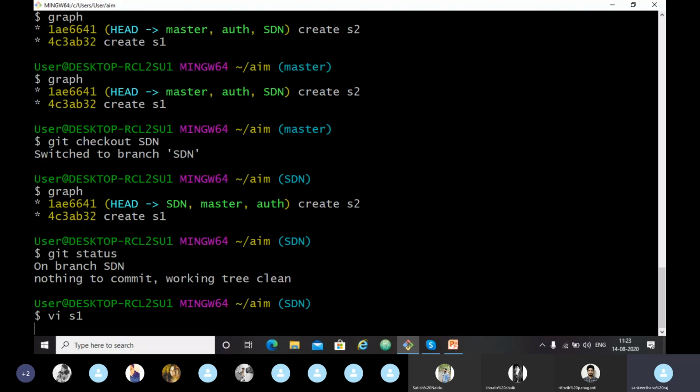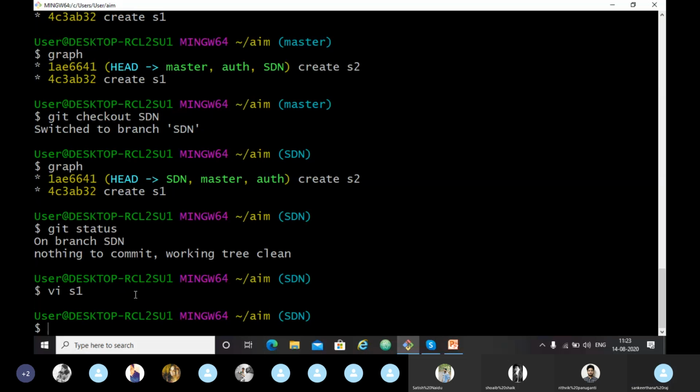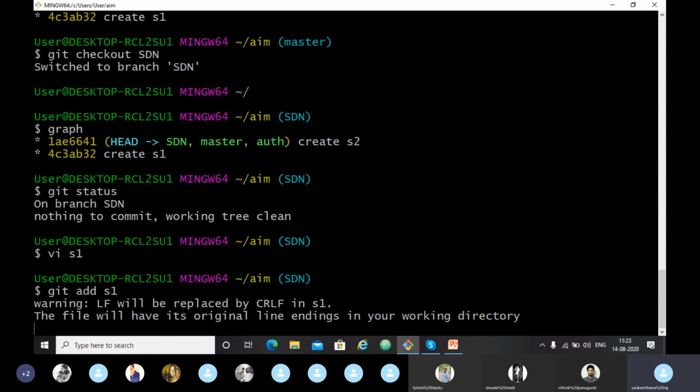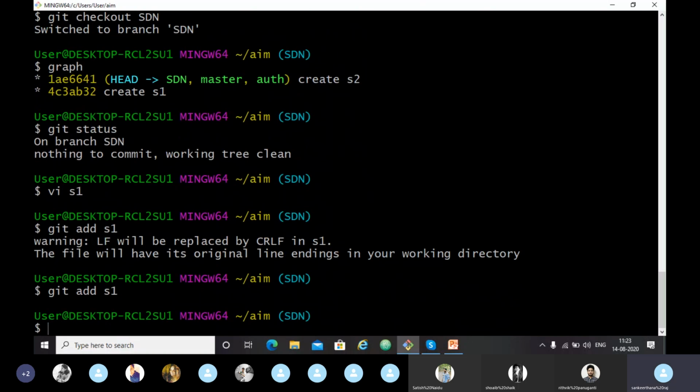So I will just commit the change. Git add S1. I'm staging it now. Now I will commit it. Git commit -m, and this is the message I am giving. It will show it.